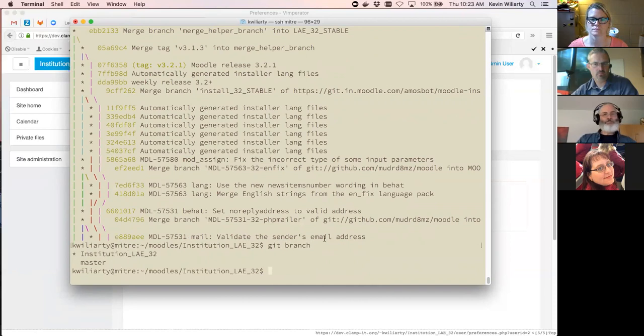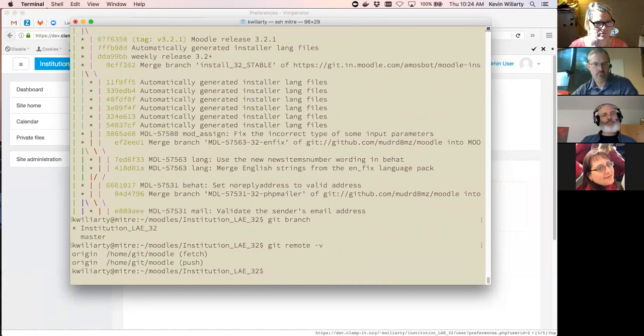And I'm going to just throw a couple other commands out that are very helpful here. If we want to know what our origin is, where this repo came from, we can type git remote -v, V for verbose, show me more information. And we can see we just have one remote. It's called origin. It's home git Moodle. That's the file on MITRE.